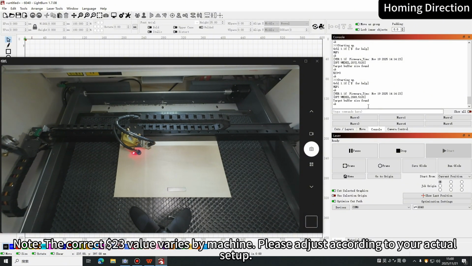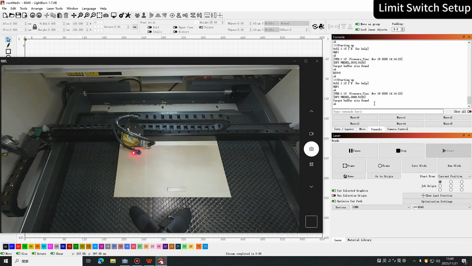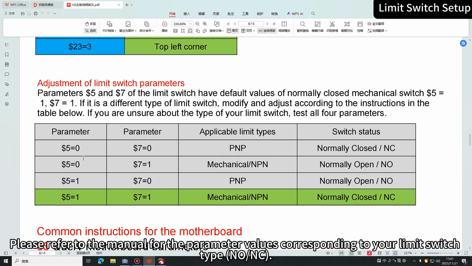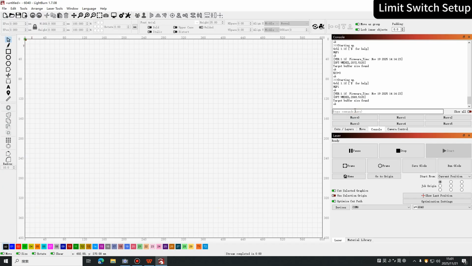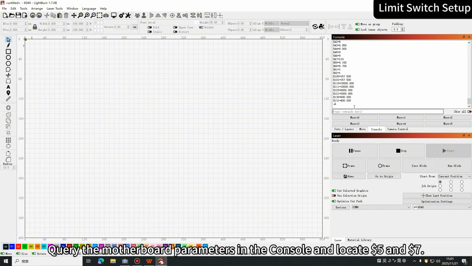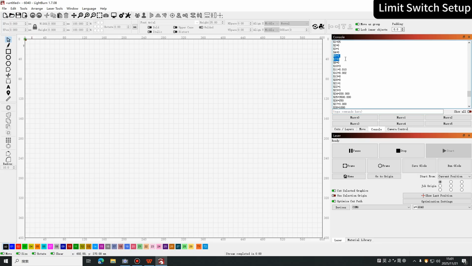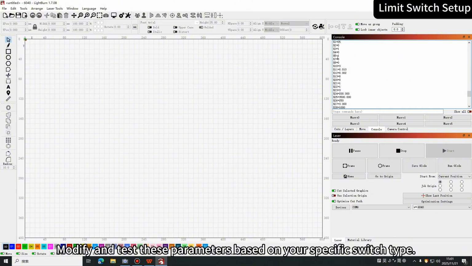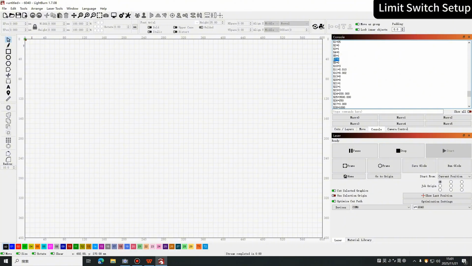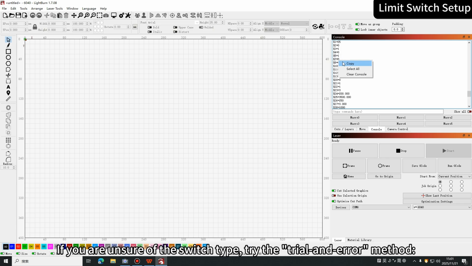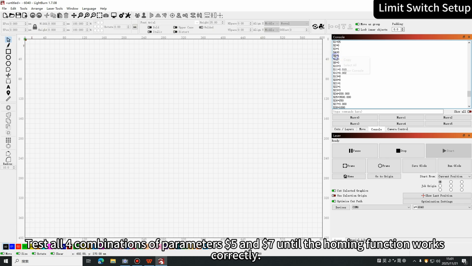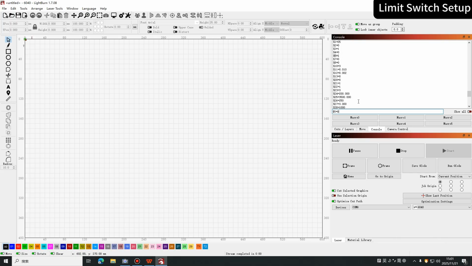Note, the correct $23 value varies by machine. Please adjust according to your actual setup. Please refer to the manual for the parameter values corresponding to your limit switch type, NO or NC. Query the motherboard parameters in the console and locate $5 and $7. Modify and test these parameters based on your specific switch type. If you are unsure of the switch type, try the trial and error method. Test all four combinations of parameters $5 and $7 until the homing function works correctly.